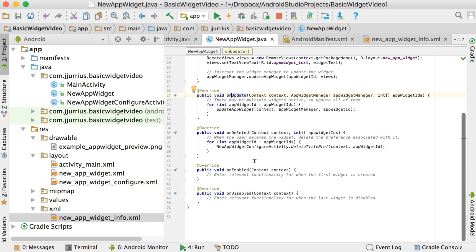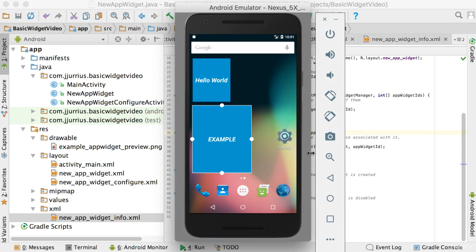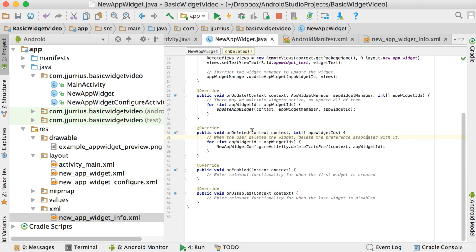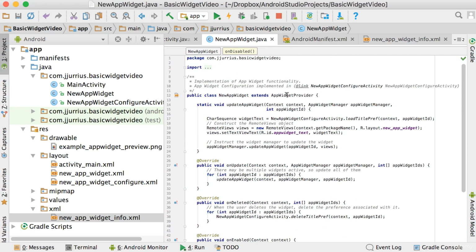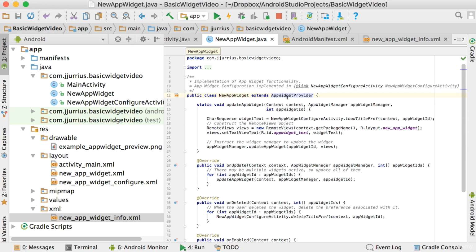Then the onDeleted method: when the user deletes the widget, you can show a message to the user, thanks for using the widget, or whatever you want to do there. This method basically runs as soon as I remove a widget from the home screen. Then if I go to onEnabled, there's the comment there, enter relevant functionality for when the widget is created first, and when it was disabled or whatever. So this app widget provider has some useful methods that we can use.